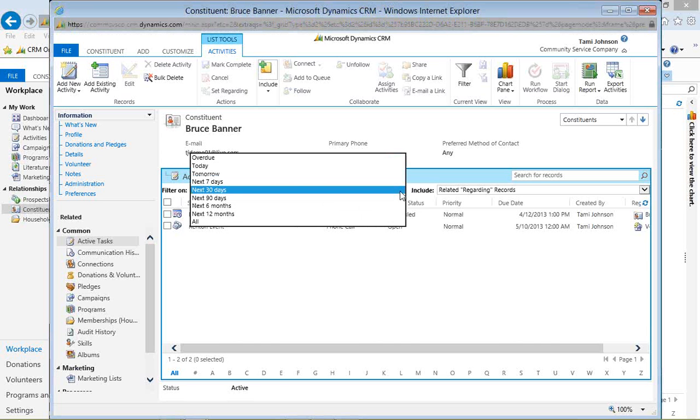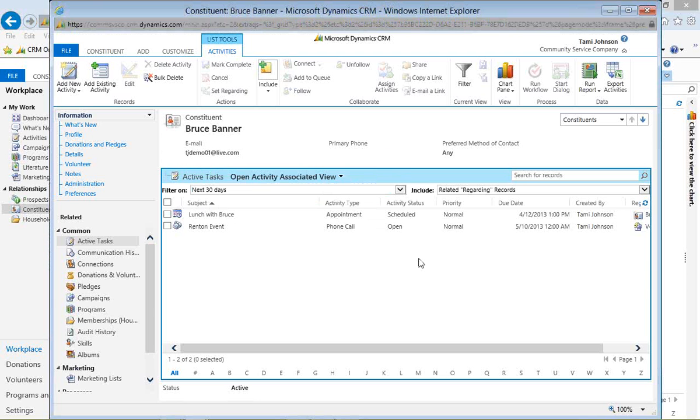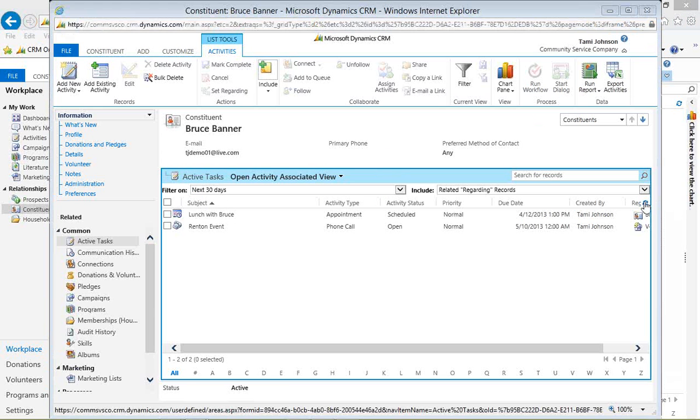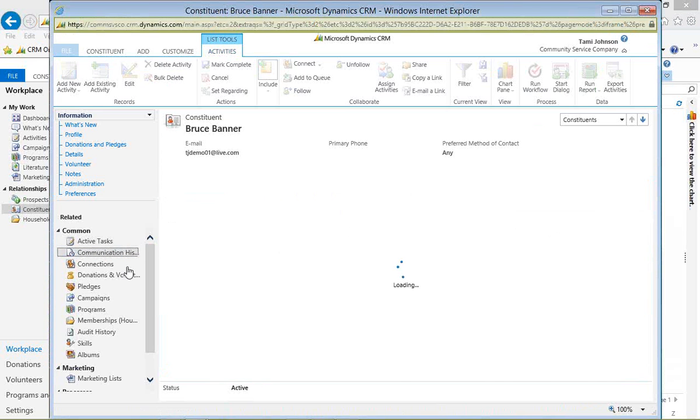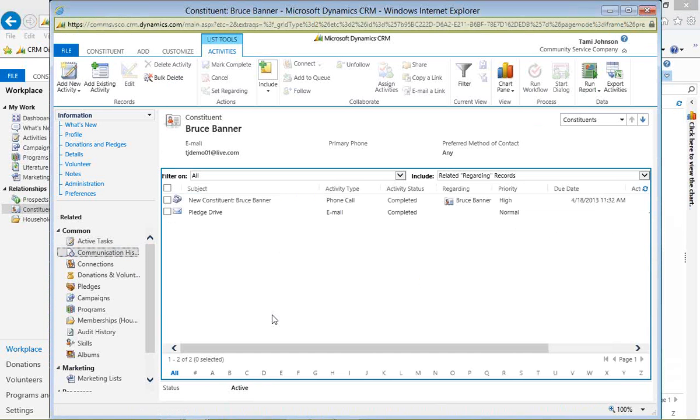So again, just like we saw in our activities, I can filter these by when they're due or when they were completed. And so those are activities. I can also look at my communication history. So here was the email I sent about the pledge drive. Here's the new constituent phone call that we just completed. What this is doing now is giving me a full view of all of the interactions that I've had with a particular constituent.